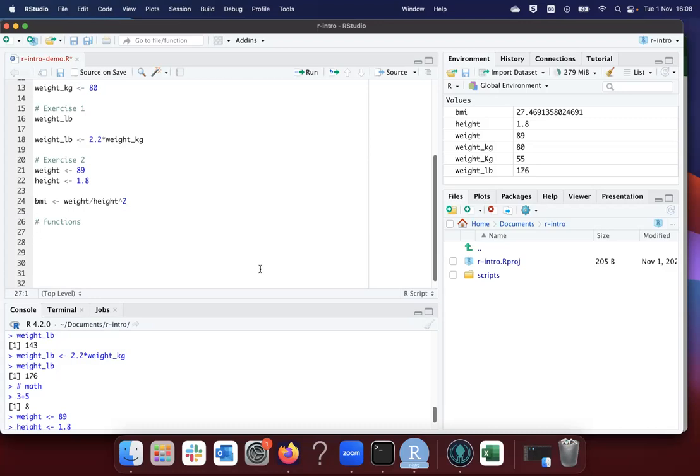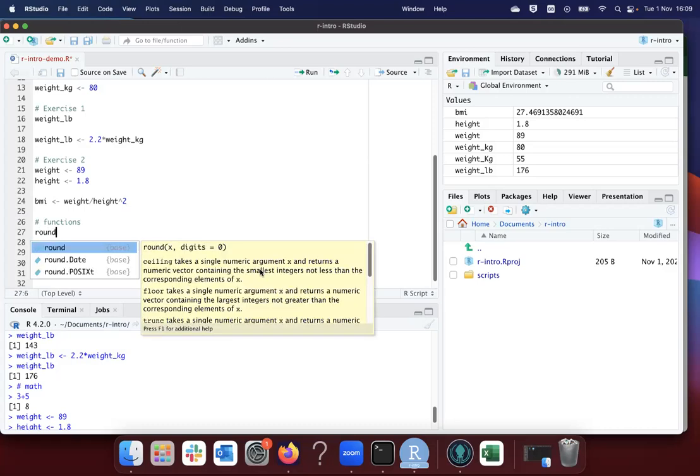but we already saw a function in today's workshop, actually, when we installed a package, right? When we installed the tidyverse package, we called the function install.packages, which took one input, one argument, the name of the package that you wanted to install. So let's look at a different function right now. I will just show you a useful function called round.